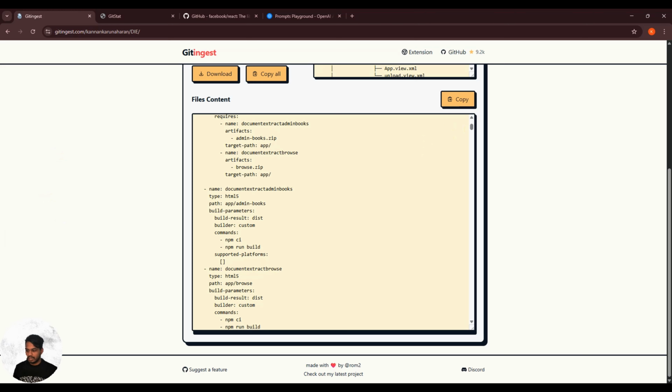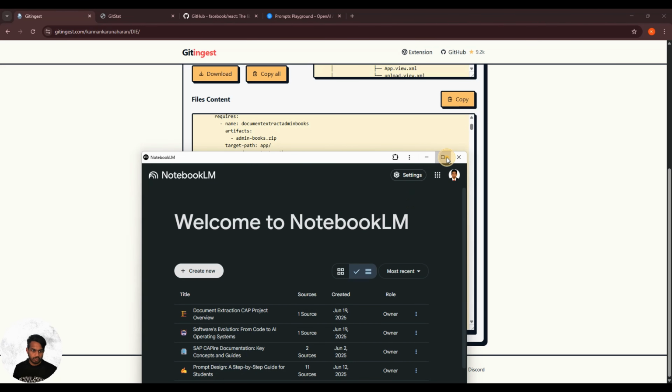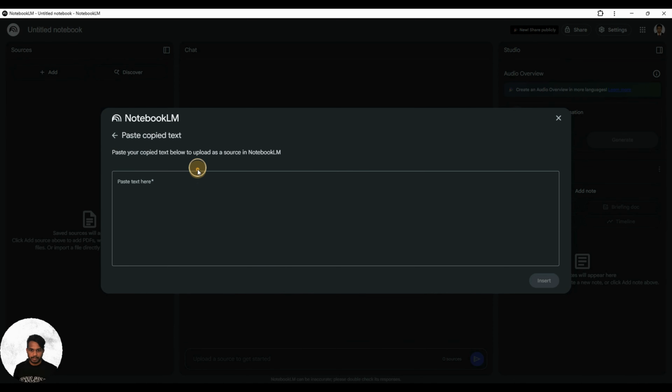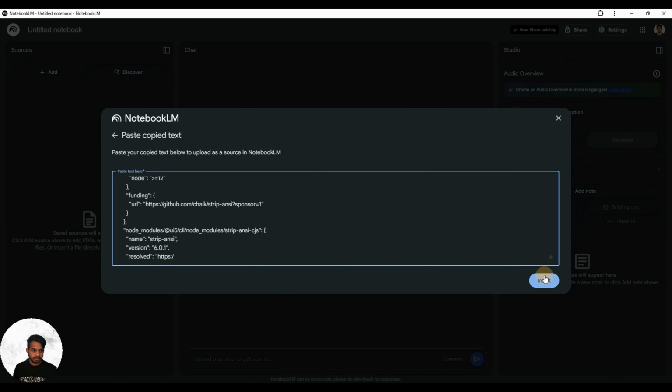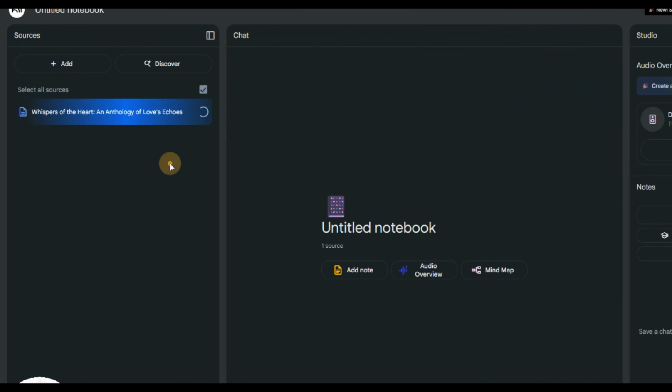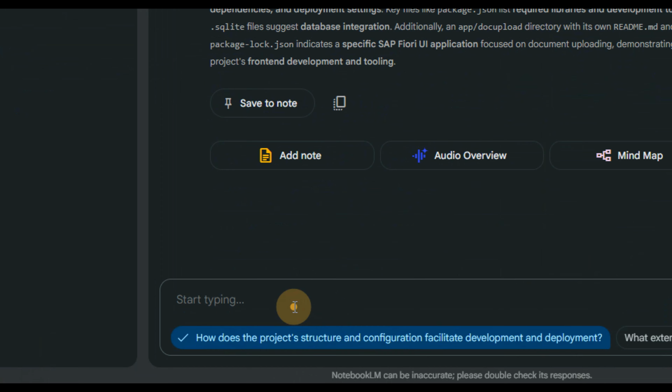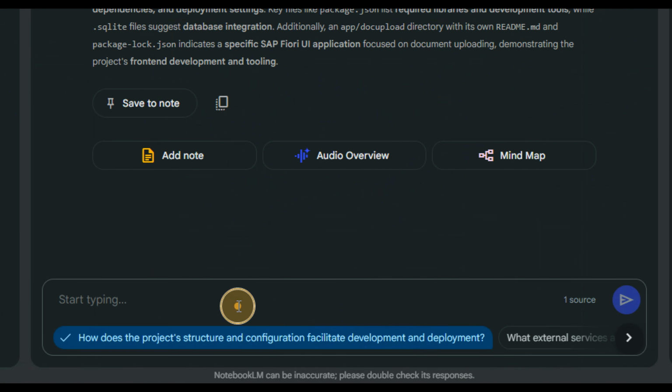So I particularly like Notebook LM, so I will go here, create a new notebook, and paste my copied text, insert it. It's getting uploaded. Let's wait for some time, and I can start asking questions directly here.